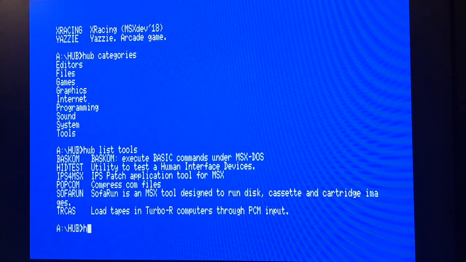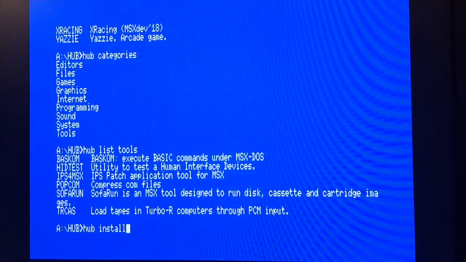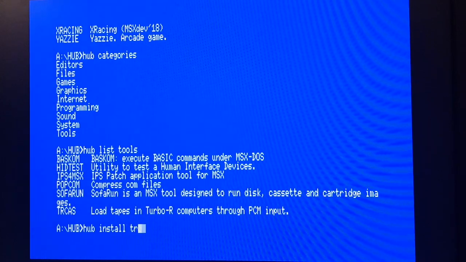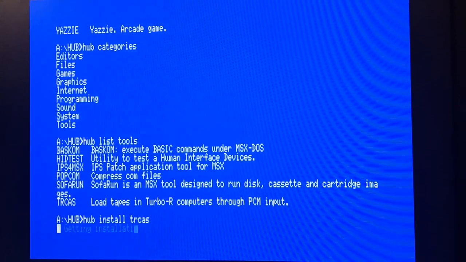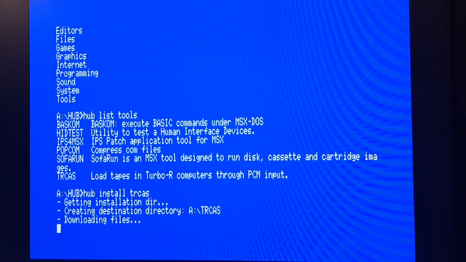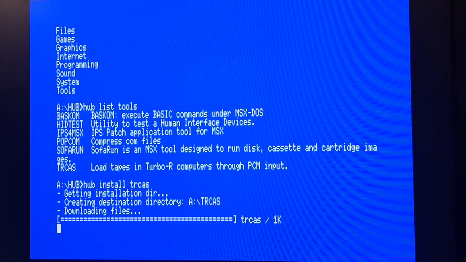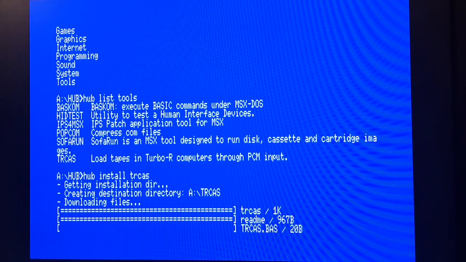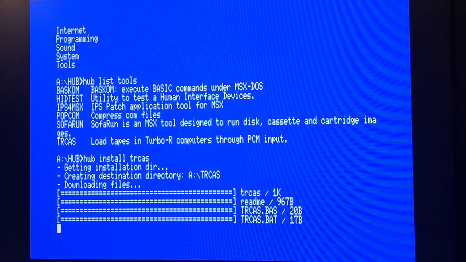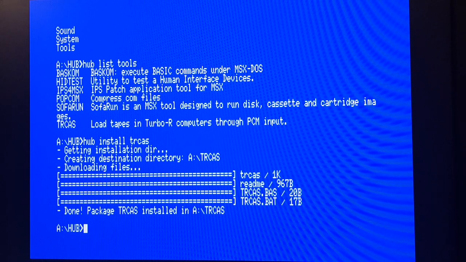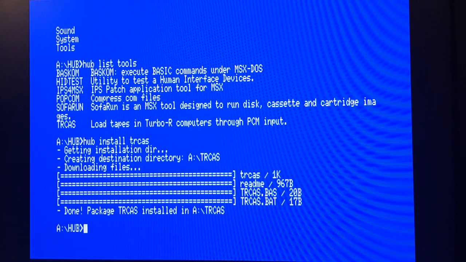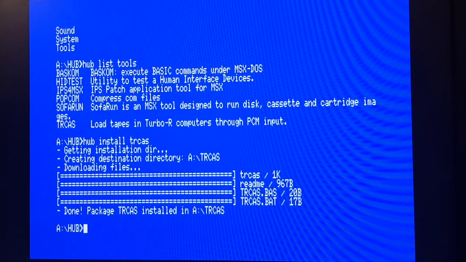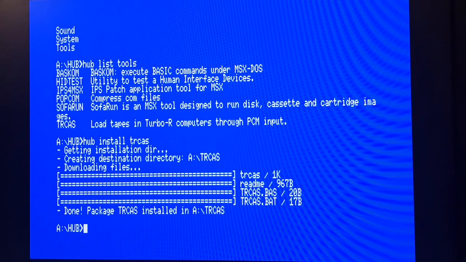Okay, and then you would do, for instance, hub install trcast, and then it grabs the files and installs to your computer just fine, right? And it's a very nice tool. It's very complete. I have already contributed to it through a speed up of the performance of the file transfers. But that command line interface could be too much for quite a few people.